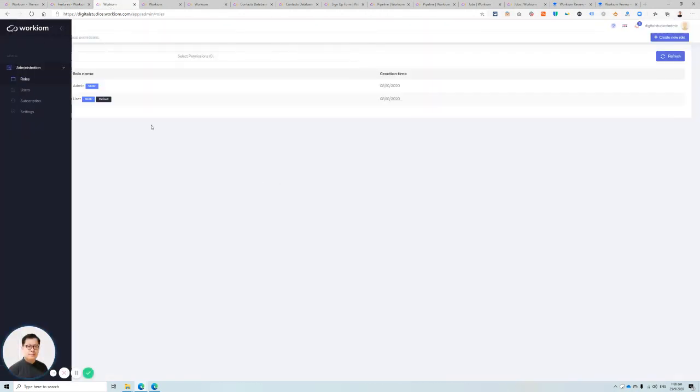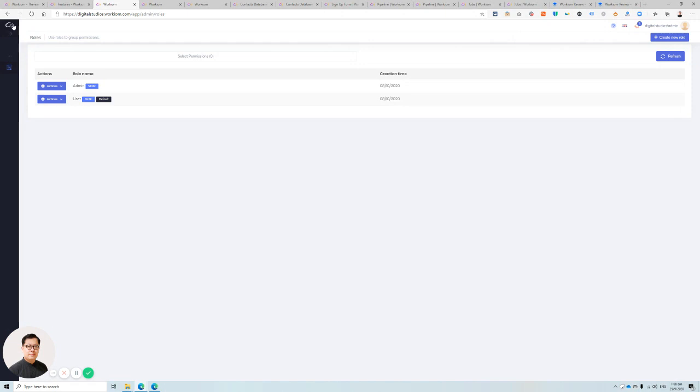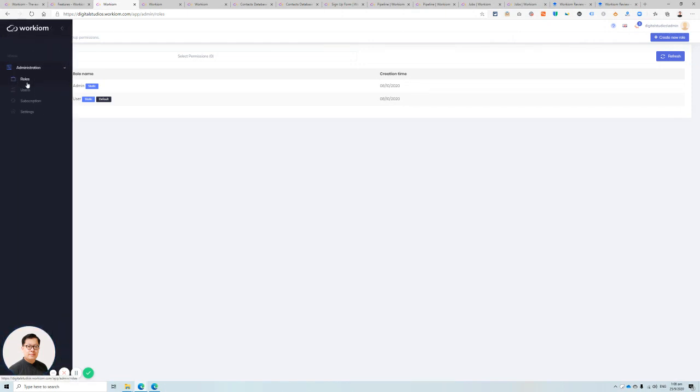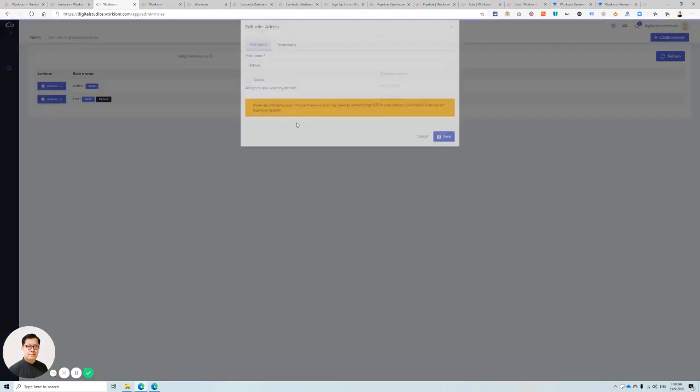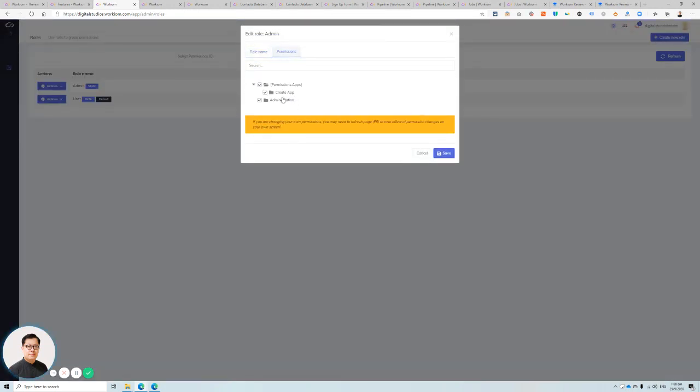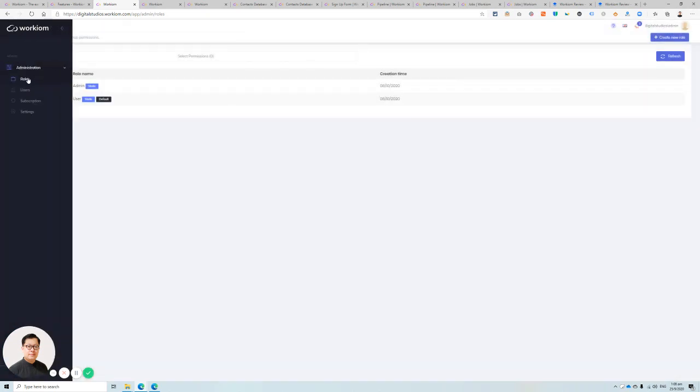So first off, when you're inside Workiom, you'll notice that there are a few things that you can do. One of the interesting parts about Workiom is that you can get quite granular in terms of your permissions. So you are able to edit permissions to a granular level. I'm not sure exactly how much use this is, but I think this is probably much more useful when you start to build out more applications and add more users to the system.